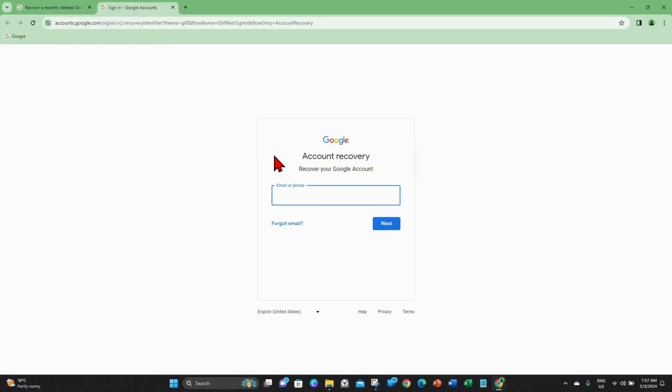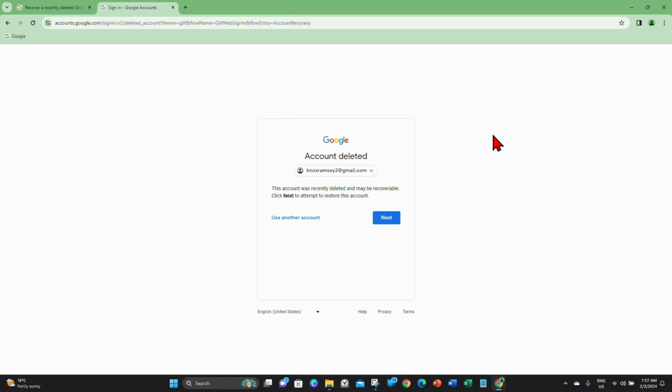So I'm going to open a new tab here. All right, so now you want to add in that Google account, Gmail account that's been deleted. So I'll go ahead and do that now. All right, I want to recover this email account. And it says here this account was recently deleted and may be recoverable.